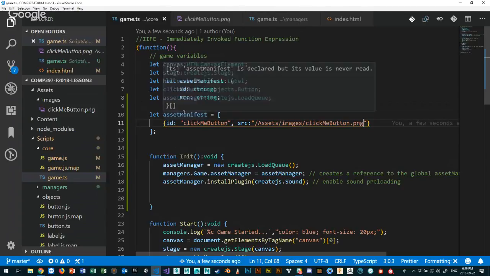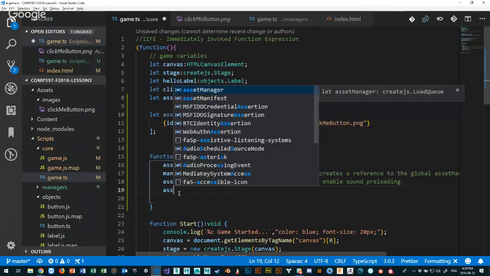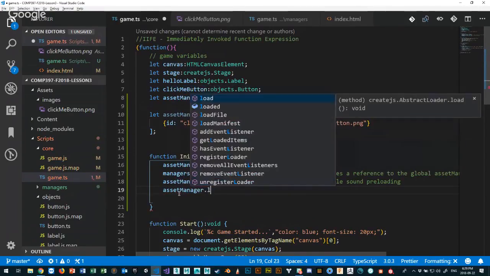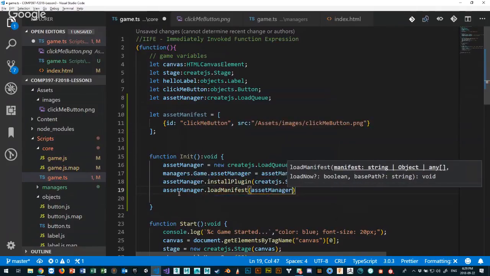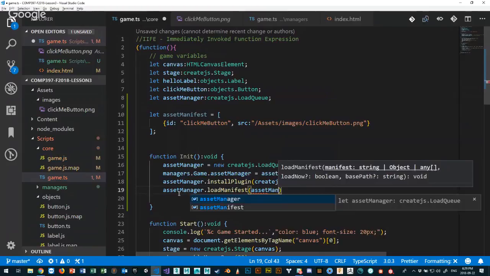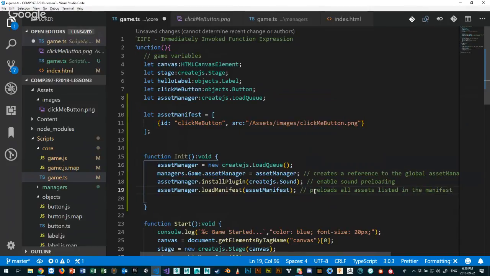So now that I have my asset manifest, and it's a very simple one right now, I can say that my asset manager wants to load my manifest, and I can point to the asset manifest. So this loads or preloads all assets listed in the manifest. Okay, that's what this does.